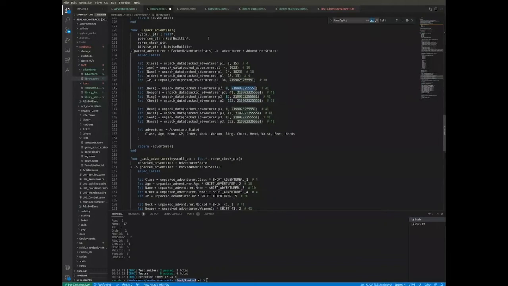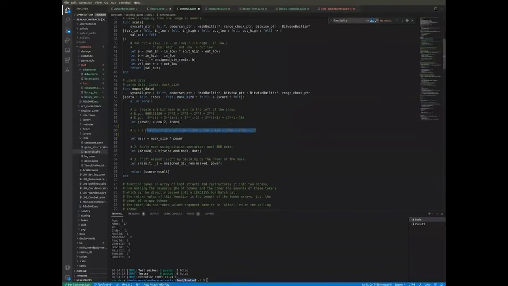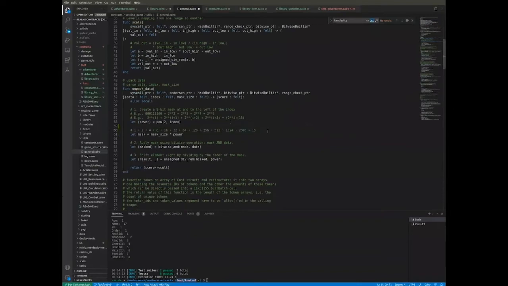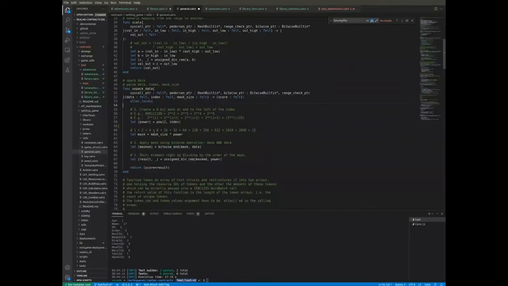Now this value comes from the mask size, and you can get it by going 1 bit, 2 bit, 3 bit, 4 bit, 5 bit, 6 bit, up to 41. If you sum all those values together, you get the mask size, and that's what this value is. So if you wanted to pass in 4 bits, it's 15, because it's 1 plus 2 plus 4 plus 8.